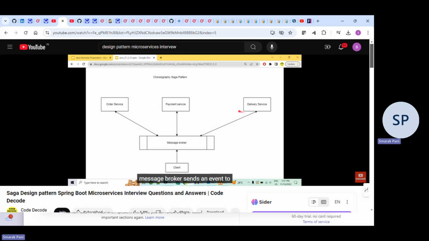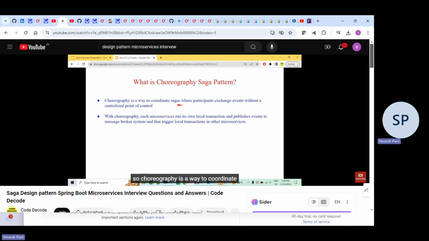The message broker sends an event to the delivery service: please make a doorstep delivery to the customer. The delivery service makes the changes, delivers it to the user and sends an event, order delivered successfully. So this is the choreography design pattern where there is going to be a message broker, which is completely asynchronous communication. And this is how they are going to communicate with each other. So choreography is a way to coordinate local sagas where participants exchange events without a central point of control.